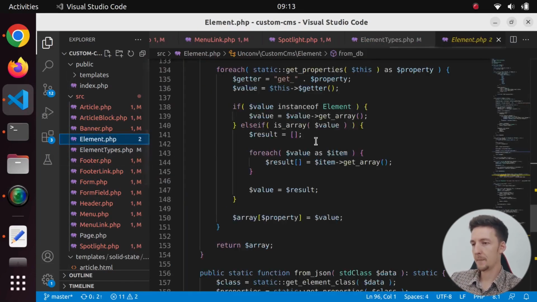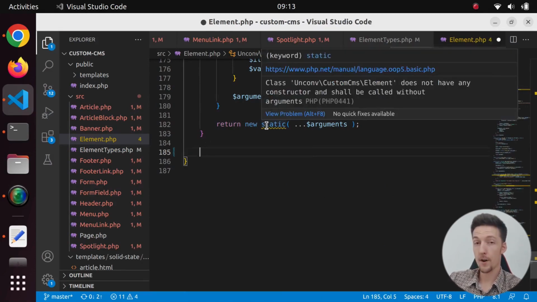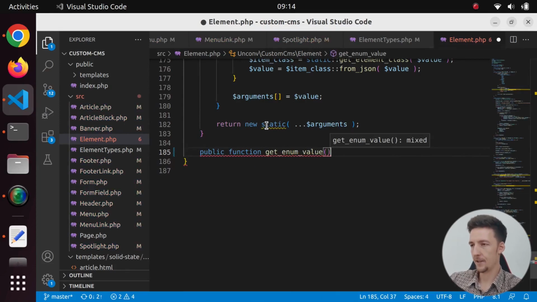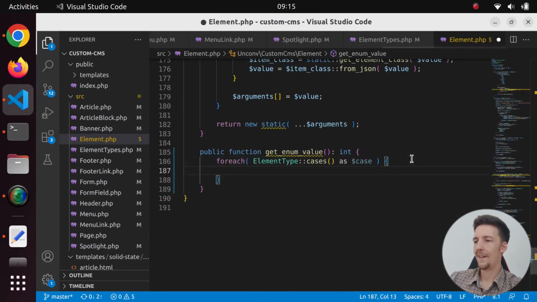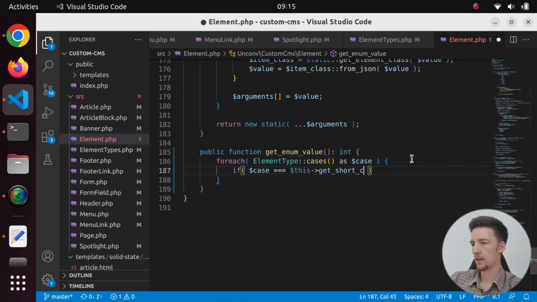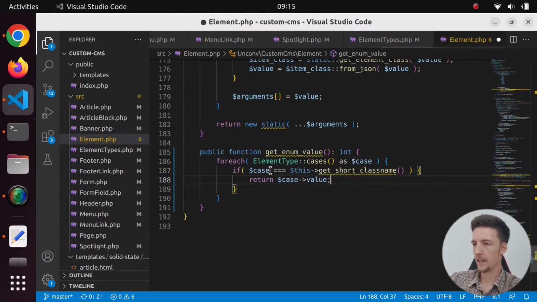I will go to the element class, and instead of this abstract method getElementType, I will create another non-abstract method. I will call it getEnumValue, and this will return an int. And then I will loop through all the cases in the enum. And then I will say, if the case is the same as this getShortClassName, which I will create now, then I will return the case value, and this should be the case name.